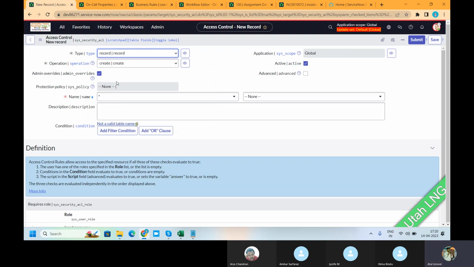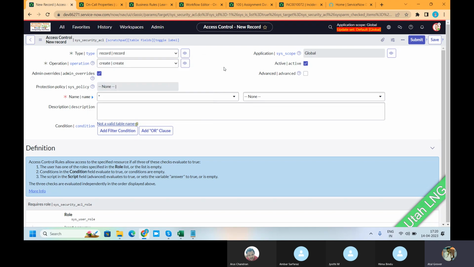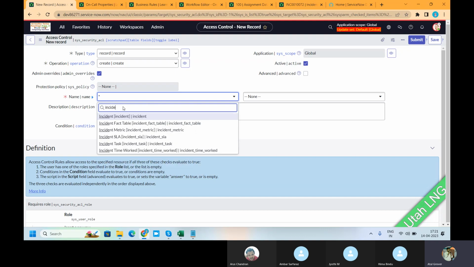You cannot create a single ACL on two operations or two types in one go. If I want to create the same ACL on the record and the REST endpoint, then I have to create two different records. And here it comes: record, create. On which table? Asterisk means nothing is restricted. The star is a wildcard entry, everything is allowed.